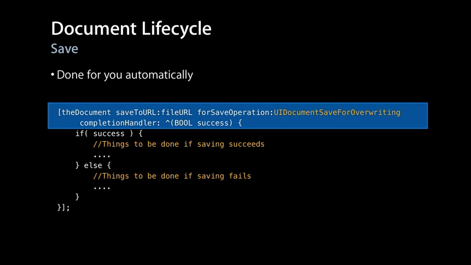Now, speaking of save, it is done for you automatically. But let's say that for whatever reason you really want to be able to save a document at a particular point in time. Well, the good news is you can do that. You simply do that by calling save to URL for save operation completion handler, the exact same method we used initially to create the UIDocument. In this case, though, you pass in for the save operation UIDocument save for overwriting. This simply tells the necessary machinery that this document already exists, you're just providing a new version of it.